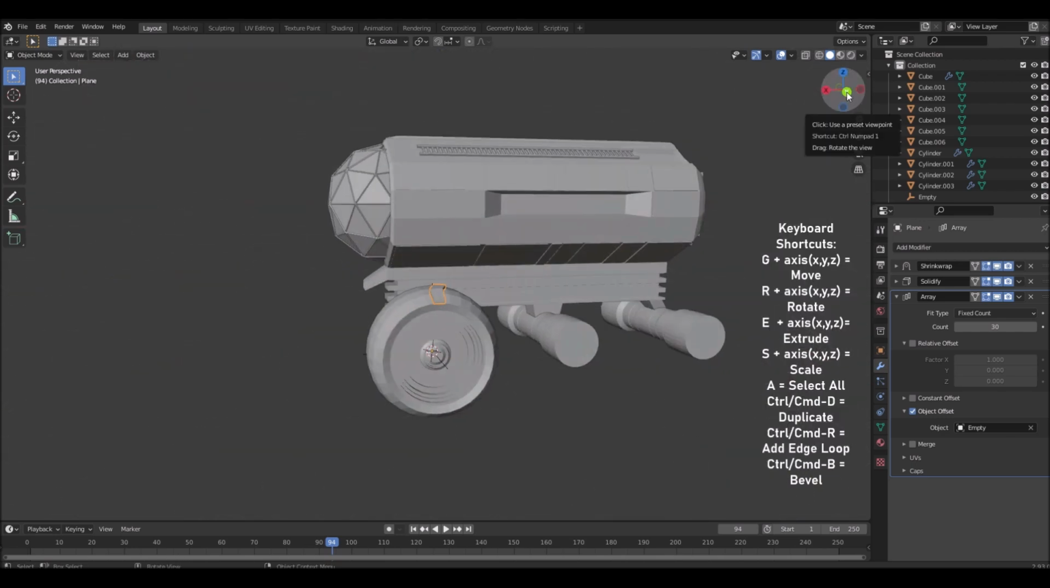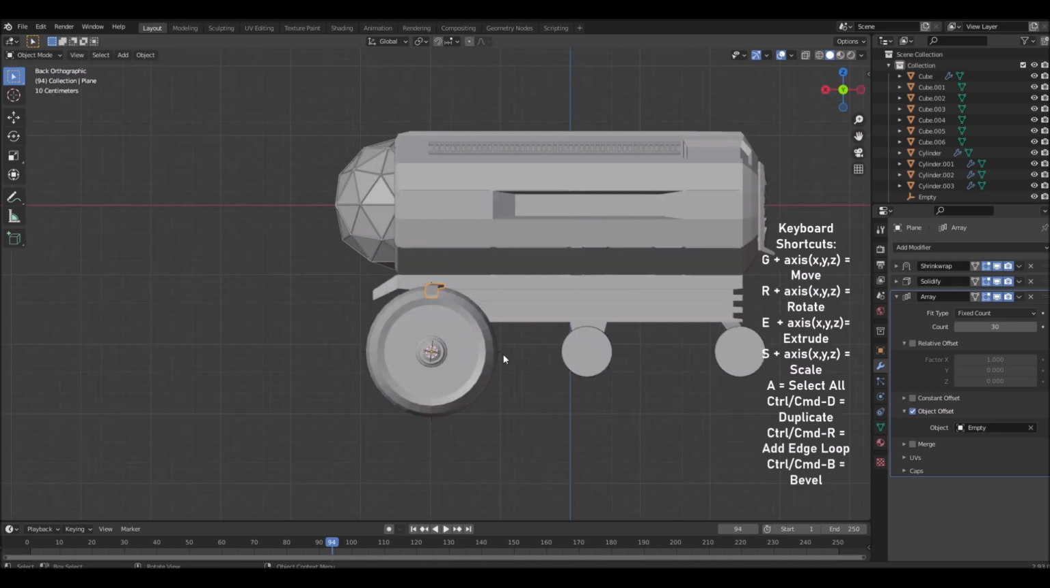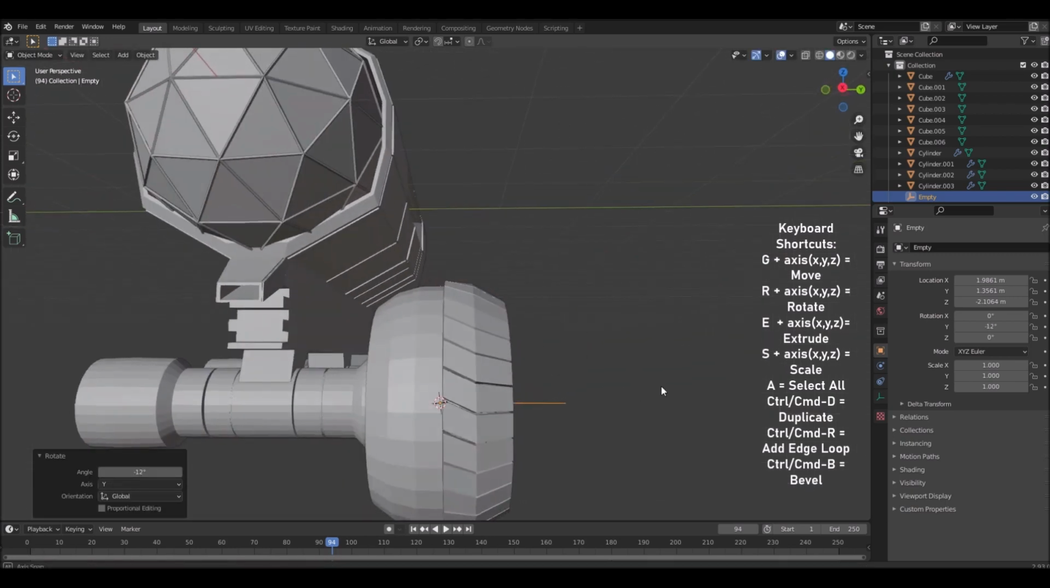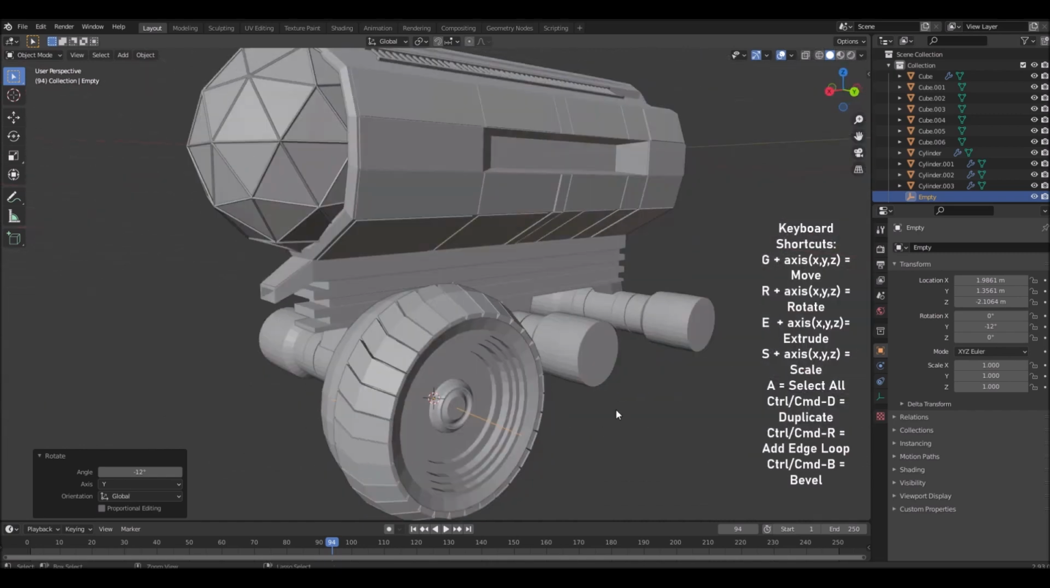So we'll see. Now what we want to do is select our empty, and press R and then Y axis. And when you look at that, we've made treads. Now, I think 30 was way too much, as now there's not really a gap between any of the treads. I guess it's like an armored thing. Yeah, no, that's not gonna work.